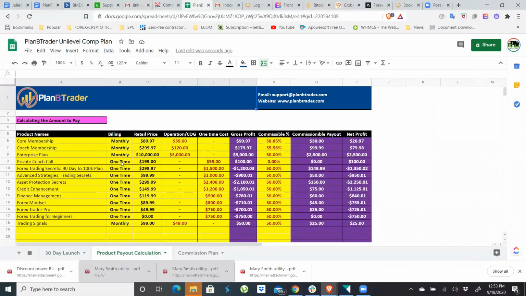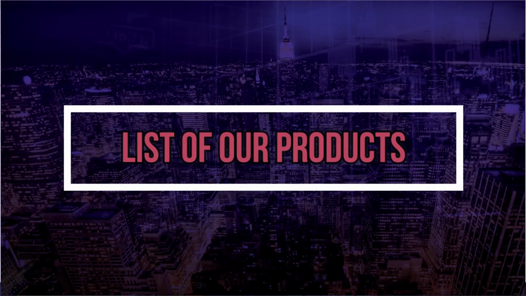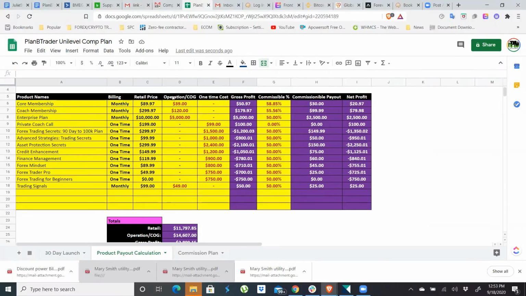So product payout calculation, this is just a list of our products and what they cost for us to actually maintain these products and distribute these products. One-time cost and ongoing cost. That's the retail cost. This is the gross profit. This number that you see here, this is what it costs to produce these particular products. Until those products have sold, they're break even. It's actually a loss.